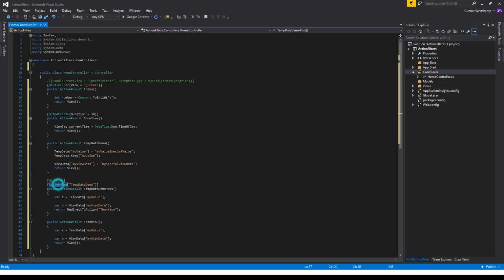The action name action filter, how does that work? What that does is, if you type in this URL, you will not go there. Instead, you need to type in this URL, and then you will go to this action.